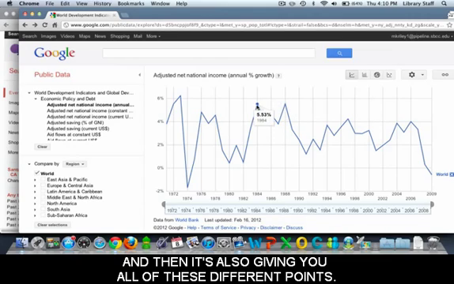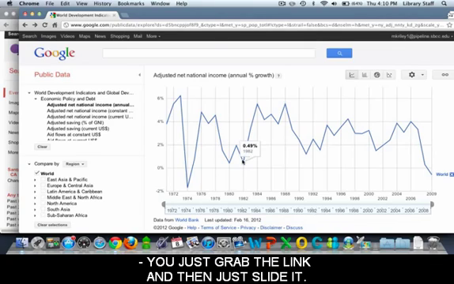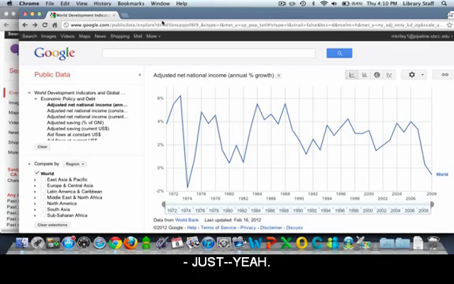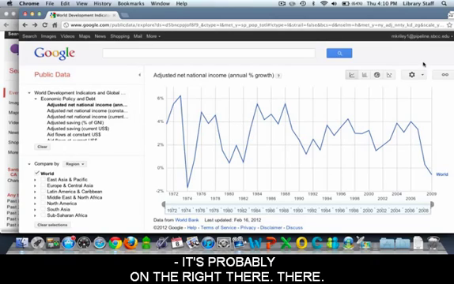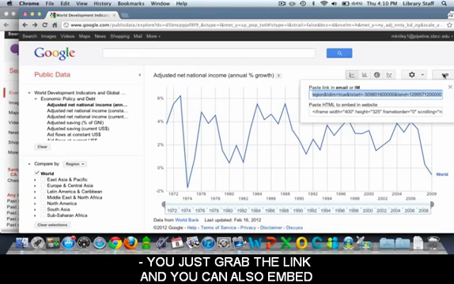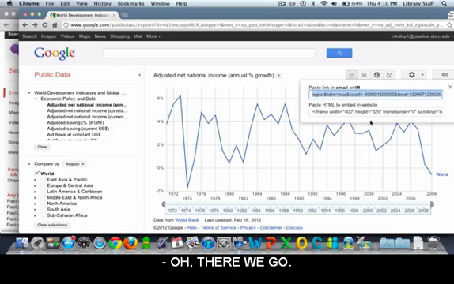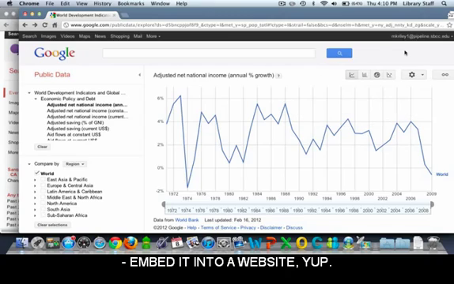Oh, and it's also giving you all of these different points. You just grab the link and then it's live. Over on the right there. Yep, you just grab the link and you can also embed that into a website. So that's the public data.